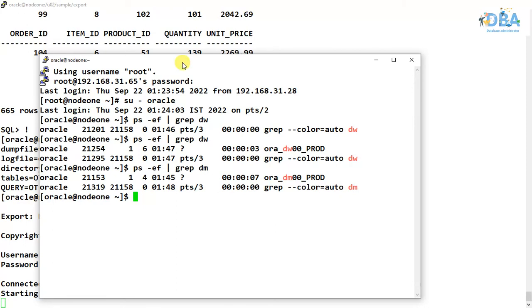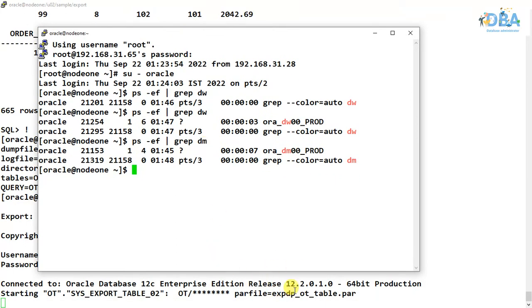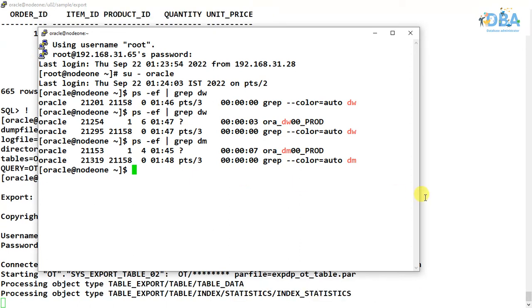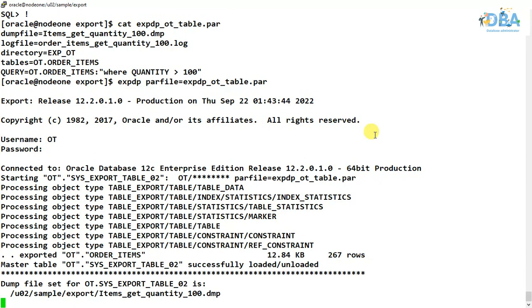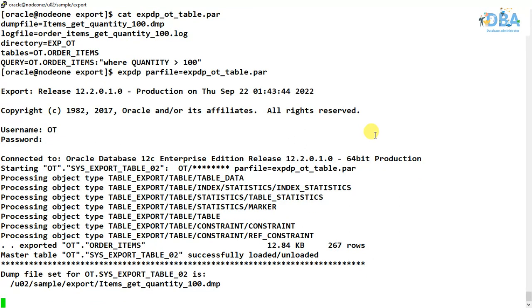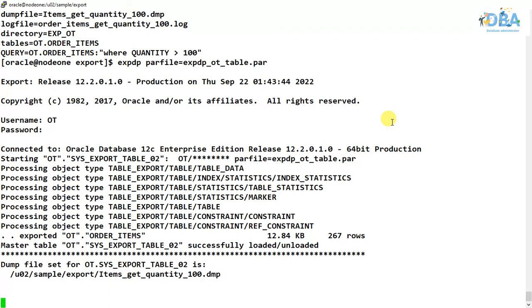I don't know why it is taking that much time. It is a short table export. Now it is moving forward. Let's wait for some time and it will be finished. So now our backup is completed.